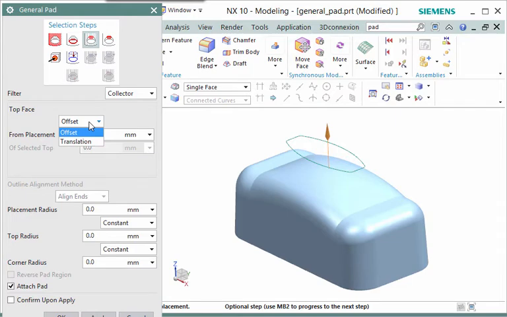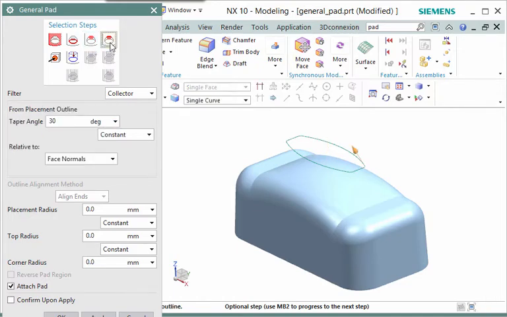Offset is offset from the placement face, and translation makes another selection step available to define a translation vector. Define a distance to offset from the placement face in order to define the top face of the pad. I'll enter 1.5. Let's discuss some of the other selection steps.